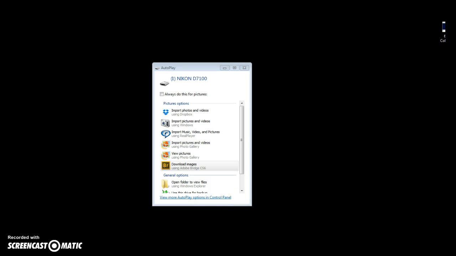SD cards do not go all the way into the computer. They go in about a quarter of the way and then stop, so don't try to shove them in there. And you can remove them simply by pulling them out. You do not need to press them in to release them like you do in the cameras.